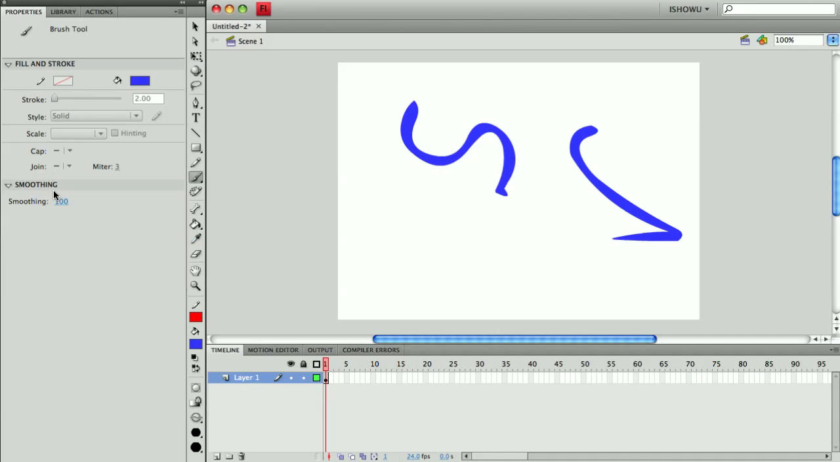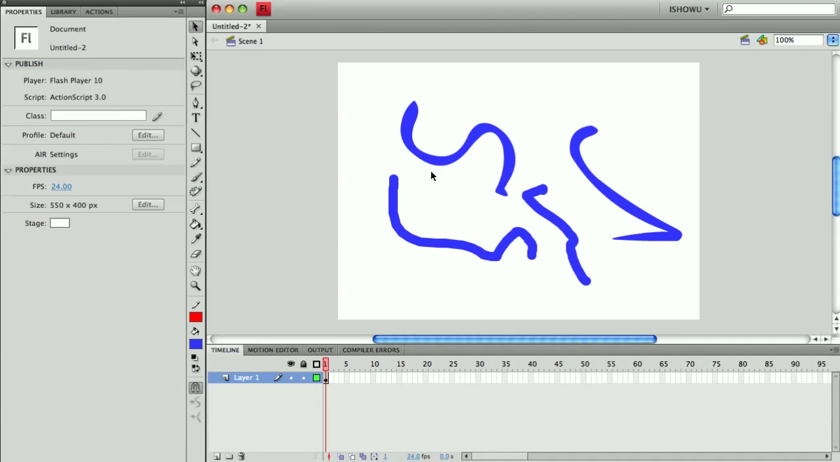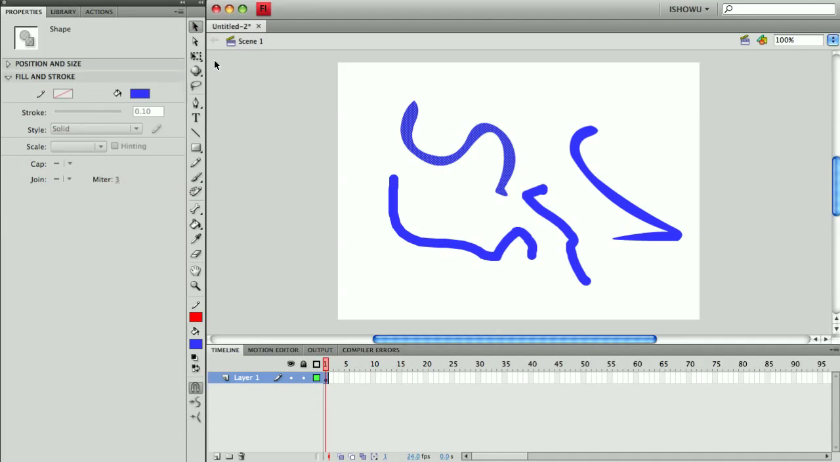Now, if I lower the smoothing, much like the pencil tool, it's going to remember every little lump and bump. Flash does give you the option to smooth after the fact. So if I select, and again, this is the black arrow selection tool. So it's called the selection tool. I tend to call it the black arrow. You'll notice down here, I do have smoothing options.